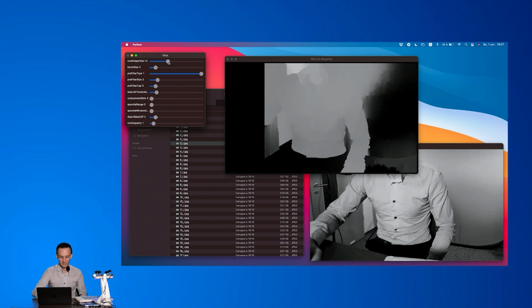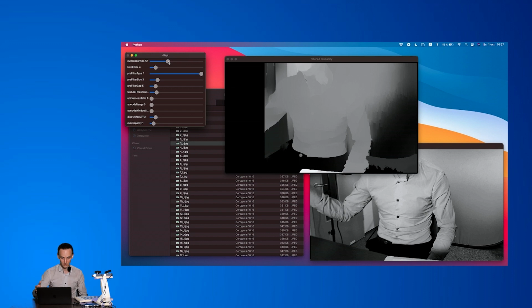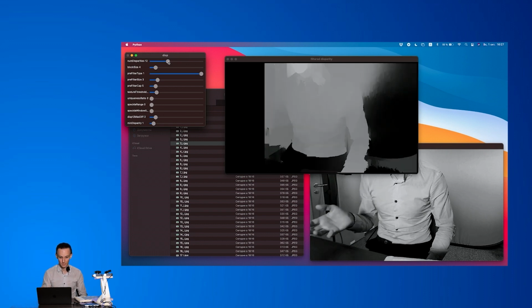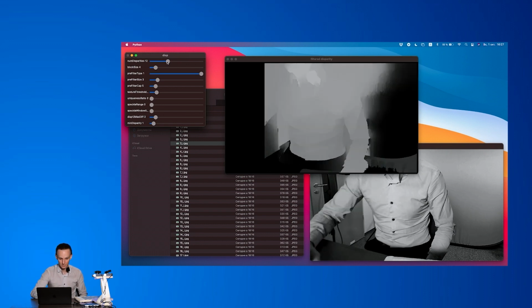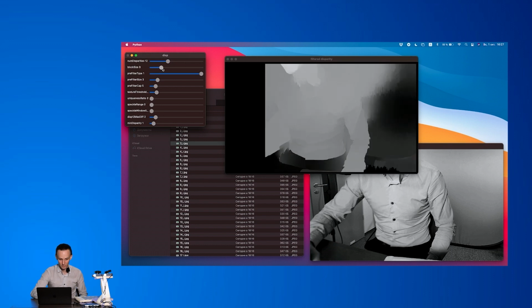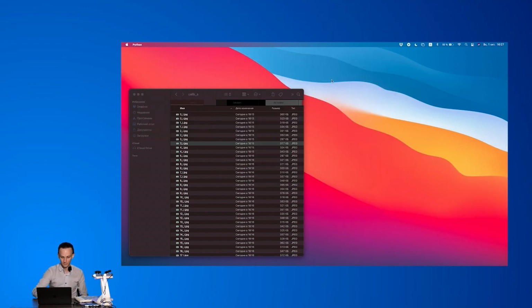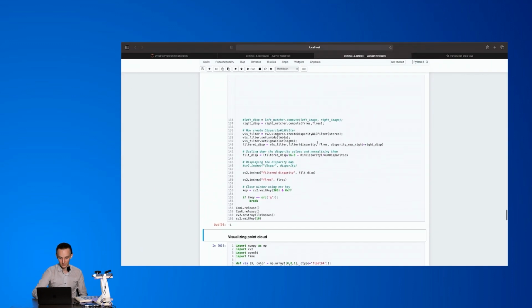So the next step that we're going to take is to visualize this as a point cloud. But first, you can try playing around with those parameters all by yourself. And now I'm going to show the unfiltered disparity.